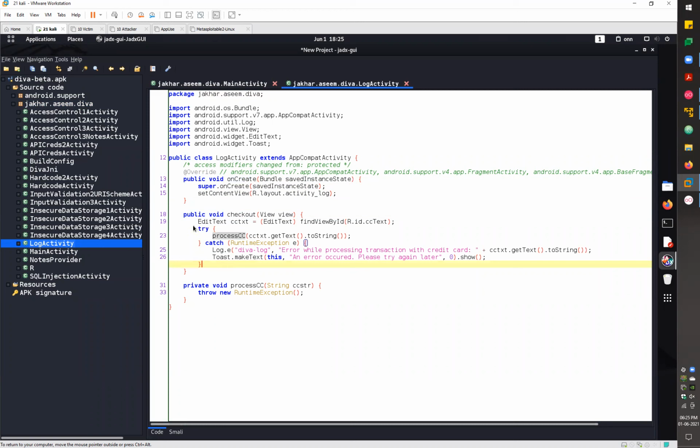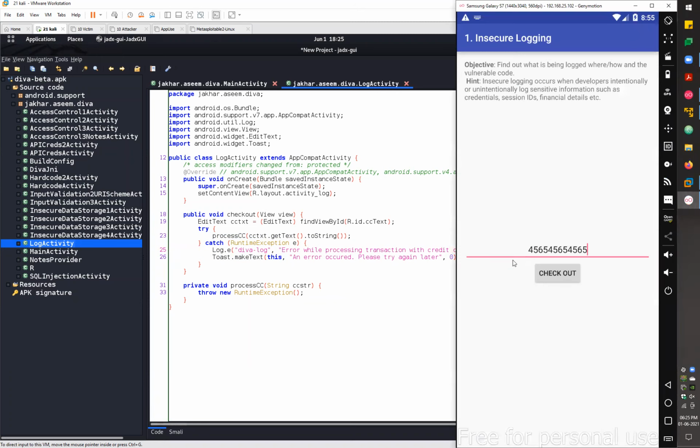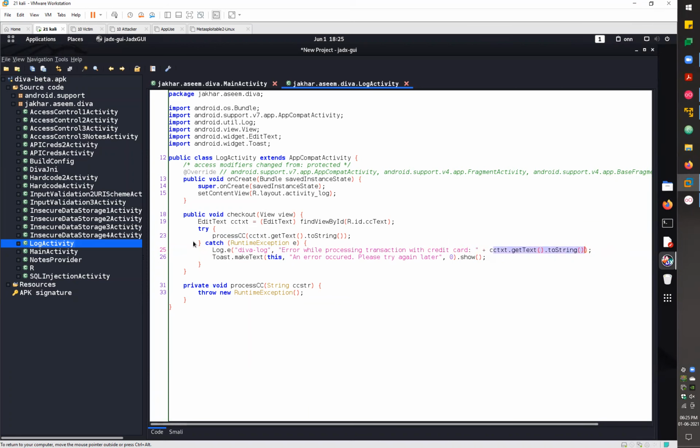So we have a try block here, right? In the try block, we have a simple command like process cc text dot get text dot to string. And in the catch block, we have these things over here, like, at line number 25, Log.e: whatever exception you got, just log that exception with this particular string. You also log the particular input you have passed through this field, so your input will also be logged here, and you can analyze what elements from your input were logged in your logcat, right?